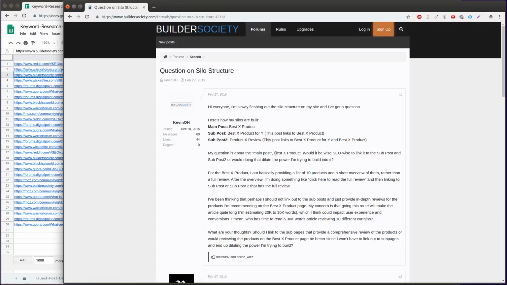Next, from the Builder Society, we have a question on silo structure. For those of you who don't know the concept of silo structure, and this is really more for larger sites, if you have 1,000 pages or more, and 1,000 is not even that large, you might have your homepage, and your homepage has a sidebar.